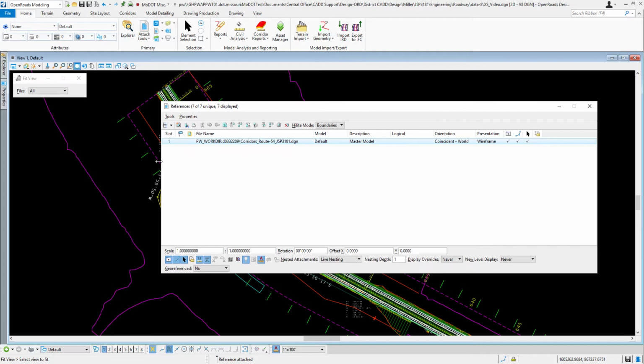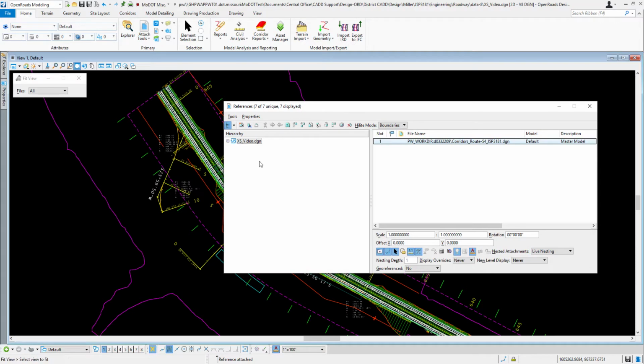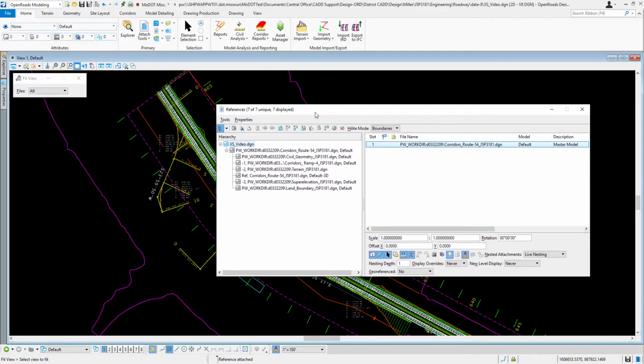And to see those other files, when you use that live nesting option, all you have to do is show this hierarchy. This little button over here on the left of the reference. I like to use it so I can see what files I have in there. It has our DGN file we're working on right now, cross-section video, but you have to hit the plus sign to open up to see the tree. And then you'll see this is the file that we referenced then, corridors reference, or corridors Route 54. Open that up, and then you'll see all the other files that was attached to the corridors file. They're brought in as a live nesting. Pretty slick. So we'll go ahead and close out of the reference.